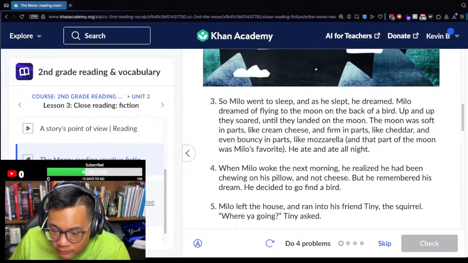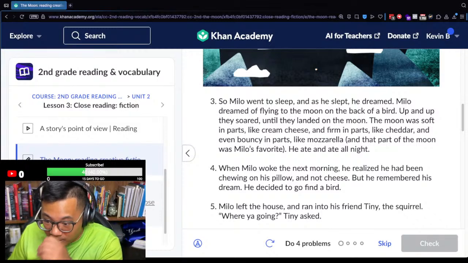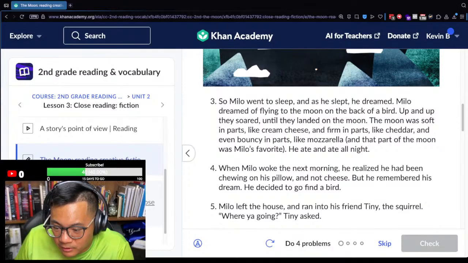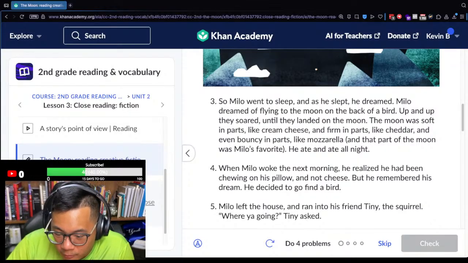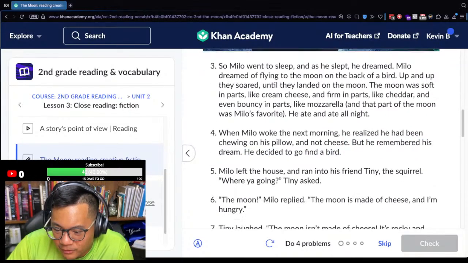The moon was soft in parts, like cream cheese, and firm in parts, like cheddar, and even bouncy in parts, like mozzarella. And that part of the moon was Milo's favorite. He ate and ate all night. When Milo woke up the next morning, he realized he'd been chewing on his pillow, not cheese. But he remembered his dream. He decided to go find a bird.